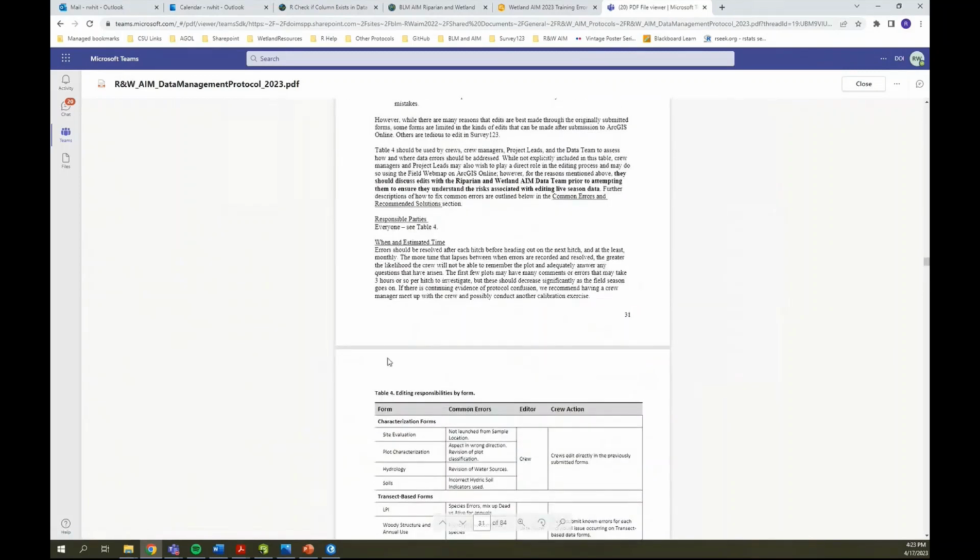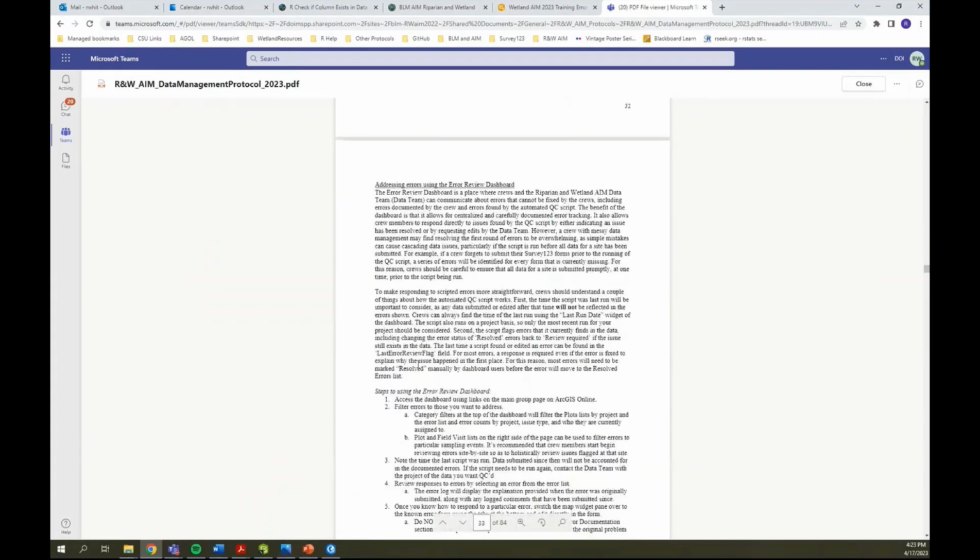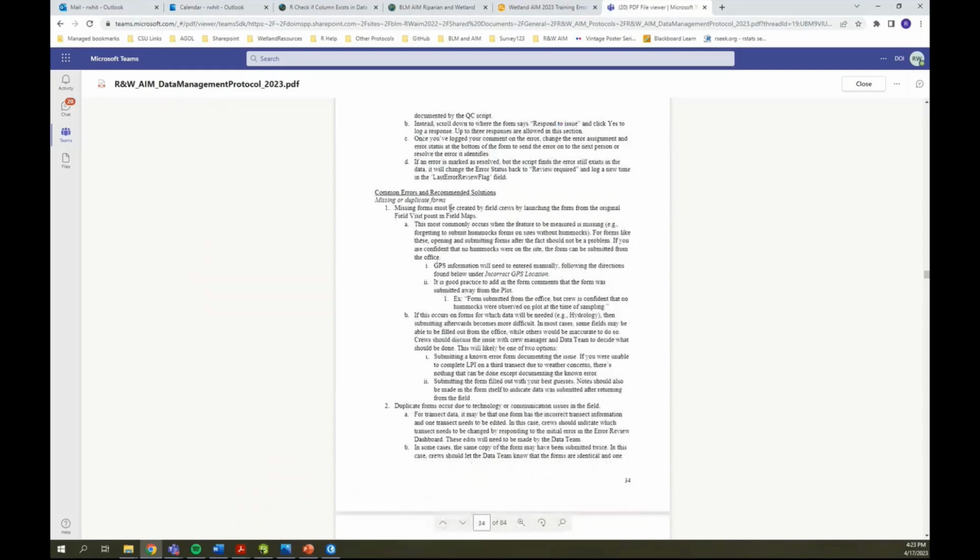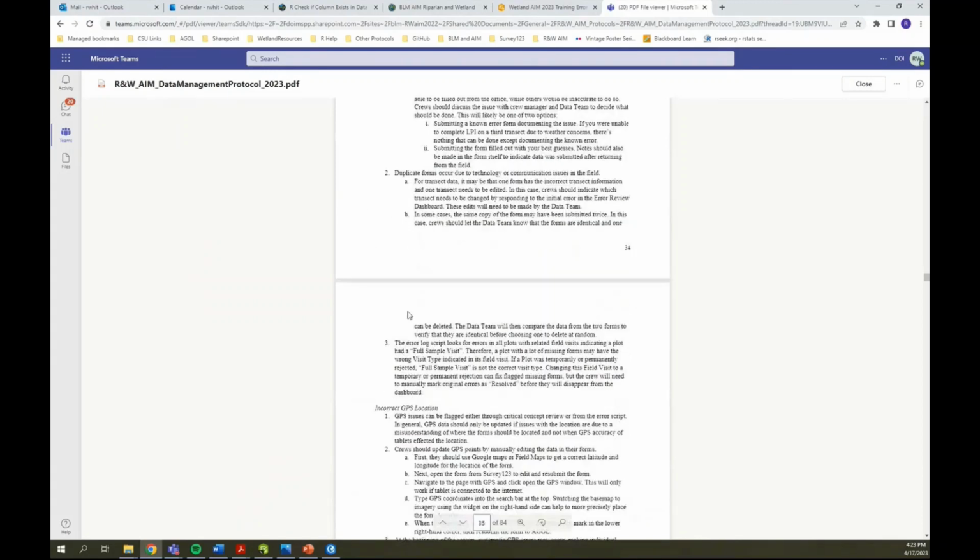But in terms of if you're looking for a step-by-step on what to do about these problems, this section has a bunch of advice on some of the most common errors and how to get them resolved. So make sure you're looking at that as you're going through the dashboard.